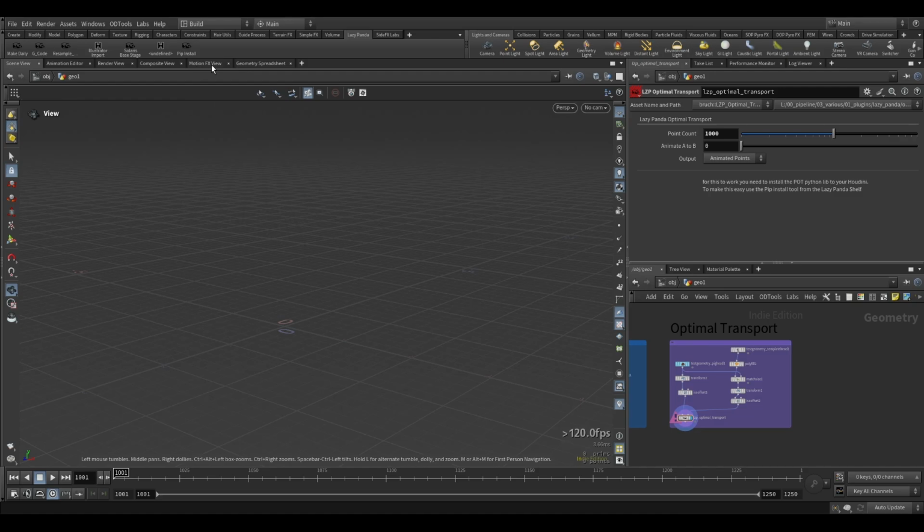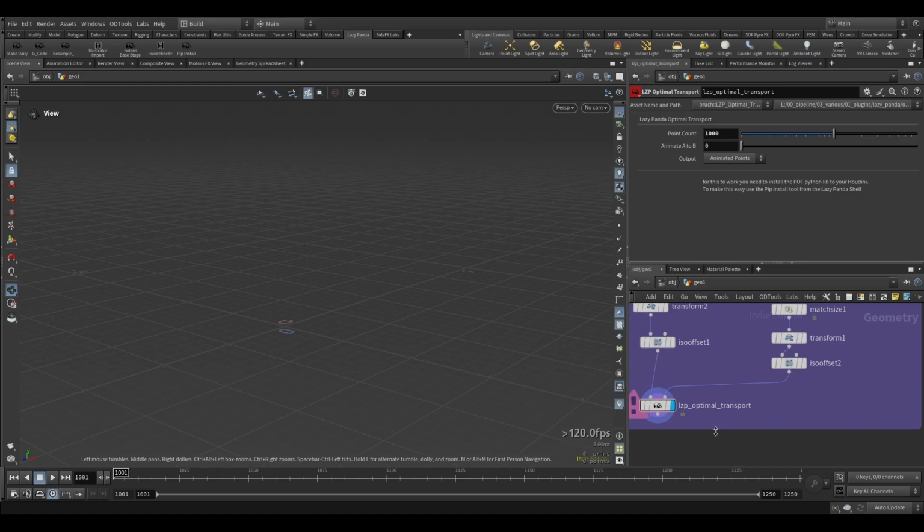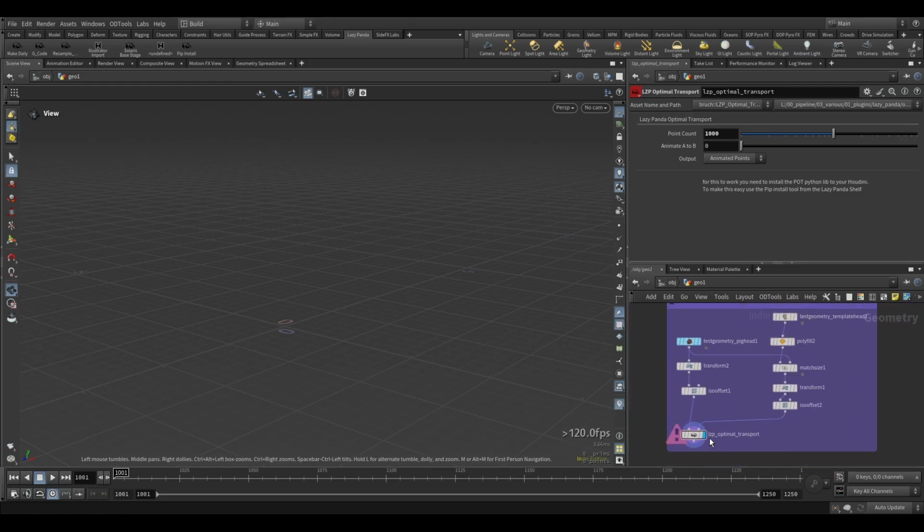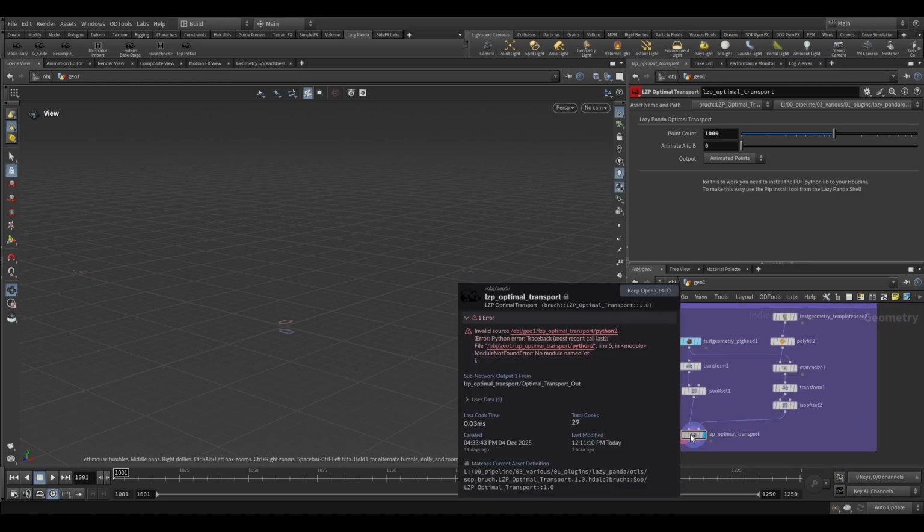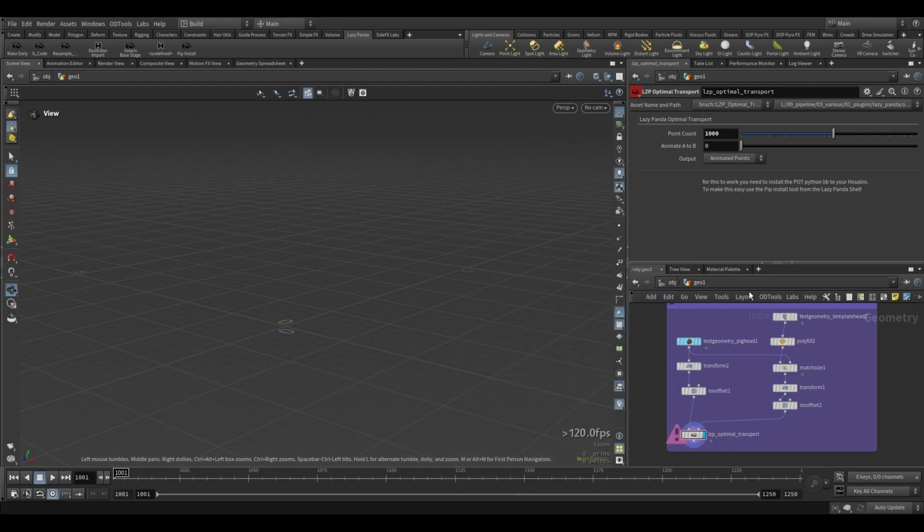So you can see right now the Optimal Transport is complaining because it's missing the Python library. So it's saying no module found named OT. So what we need to do, and I put it here as well, we need to install the POT Python library, which is the Python library for Optimal Transport.